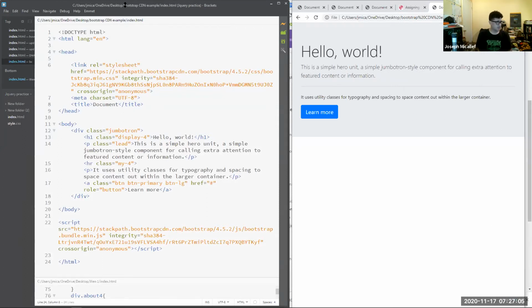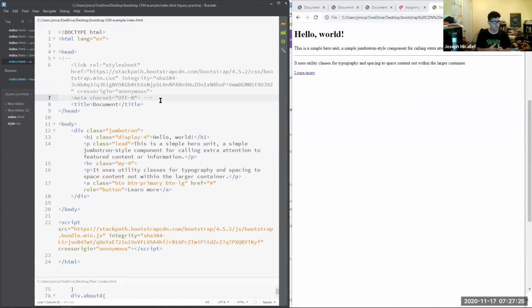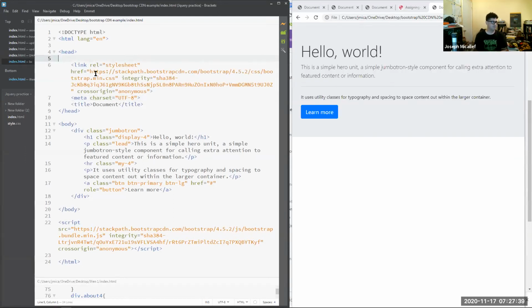So if you want to see what it looked like without pointing to the CDN, I can comment this out using my HTML comment. So it's the exclamation point with the greater than symbol, and then here's the closing part of that comment. So I'm commenting out the CSS part of Bootstrap, and I'm going to hit save. And this is what it looks like without Bootstrap. So this is like plain boring default HTML. So creating this link to the CDN for Bootstrap really gives you some nice styling on this, what's called a Jumbotron, with very little work.